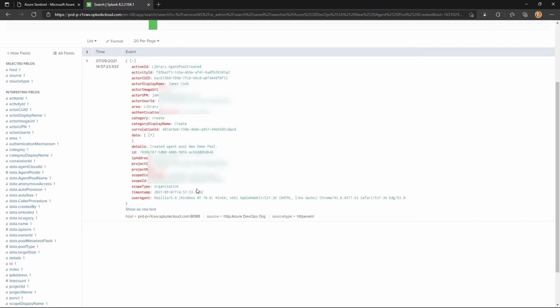And it provides you the same information that we saw in the log, Azure Log Monitor, and in the Sentinel. You can see it gives you the scope ID, the organization, the status category, which is create, the actor display name James Cook. So the same information from the Azure Monitor logs are also in Splunk.